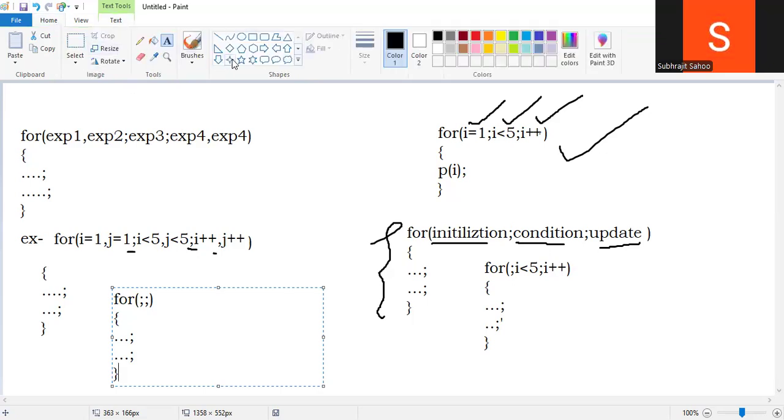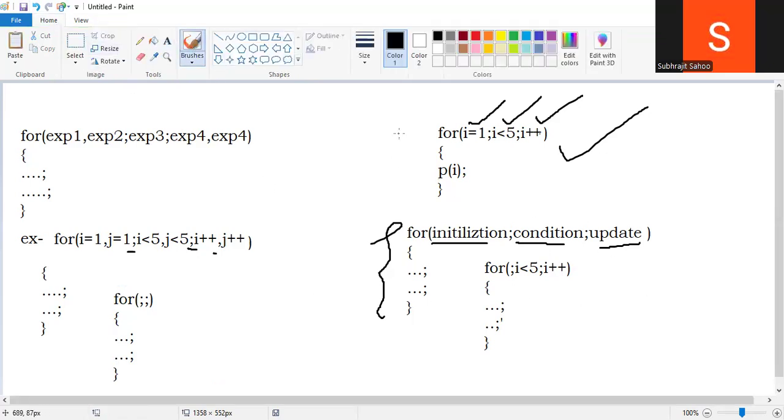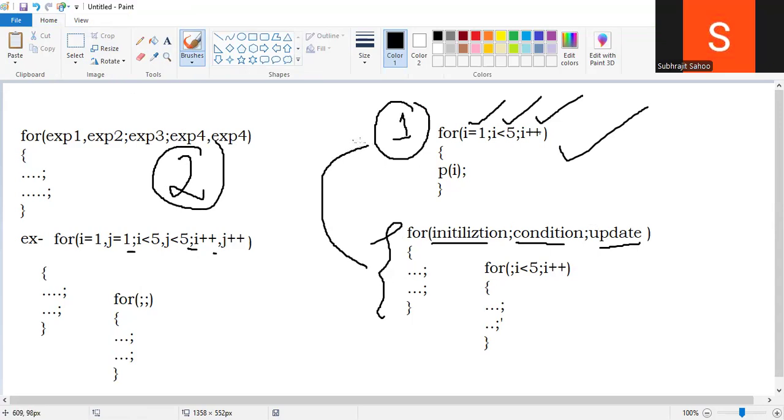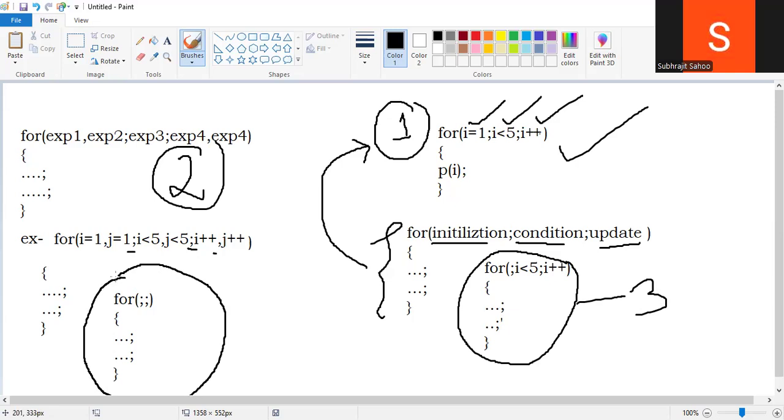How many syntaxes have we seen here for the for loop? This is the first syntax, and the mostly used syntax is this first one. Then this one is the second syntax, this one is the third syntax, and finally this one is the fourth syntax. In these four ways we can write, or frame, the for loop.